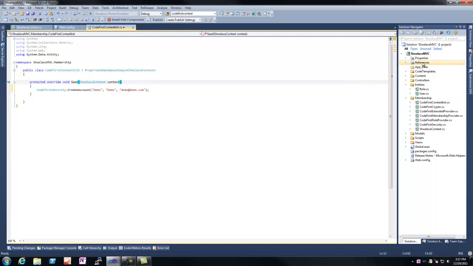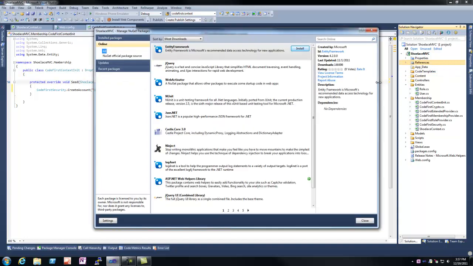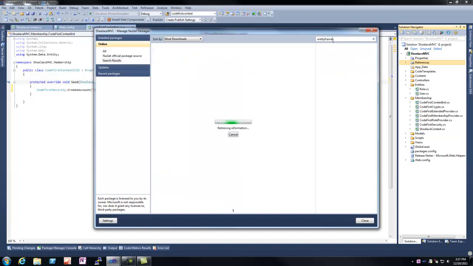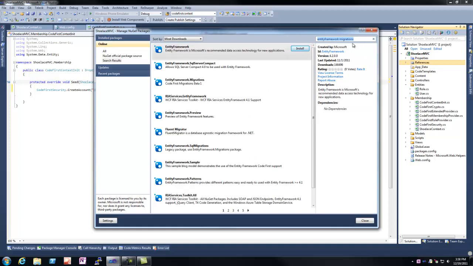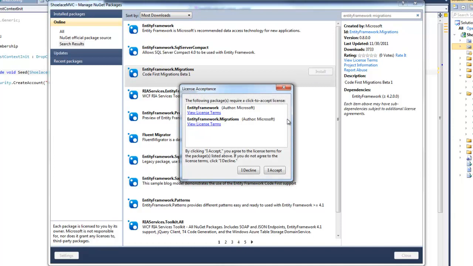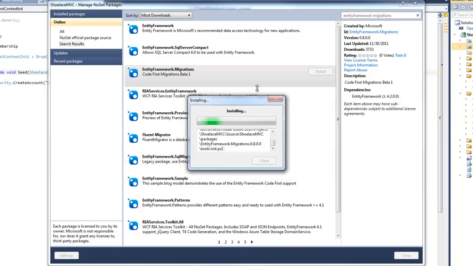So the first thing that you'll want to do is go to References and Manage NuGet Packages. Now, eventually, I believe this is going to be rolled up into the Entity Framework. You'll have to check on Scott Hanselman's blog. He has a lot of information about this and kind of where it's going. But the first thing that you want to do is search for Entity Framework Migrations. Once you're here, go to the current one, which is Entity Framework.migrations, and install it. Sign your life away.